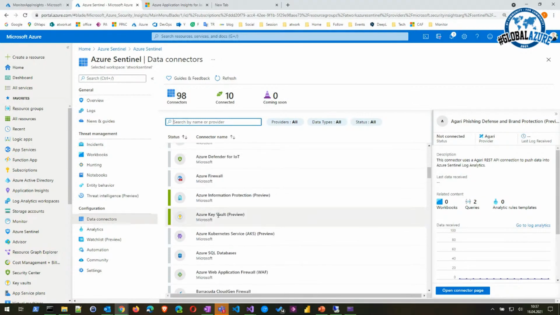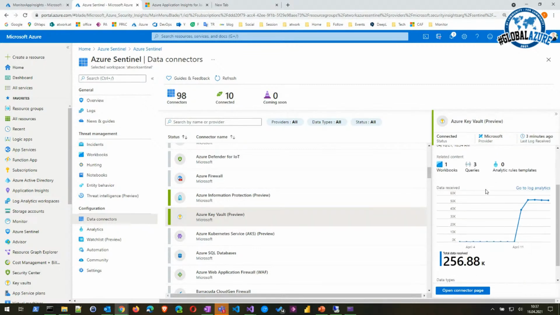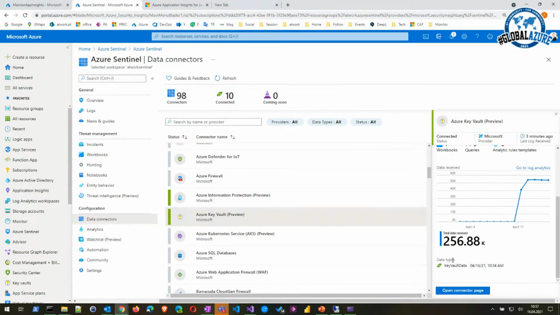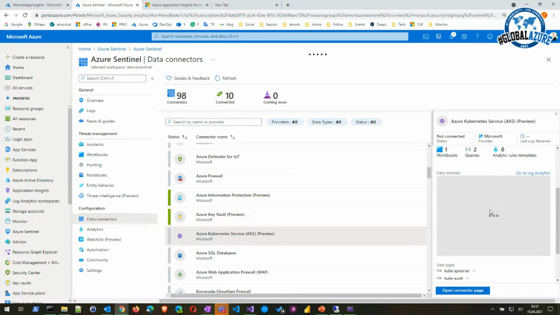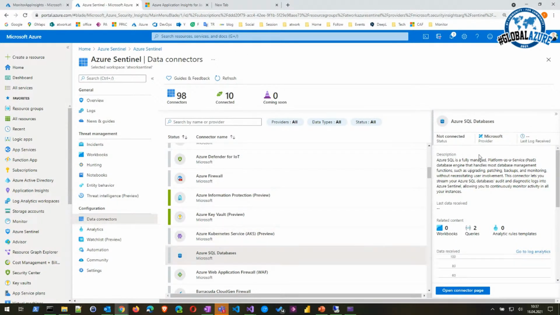There should be, for example, Azure Key Vault. That's a nice one. You can see the green mark here, which means I'm connected to that, or I'm using that data connector. And it shows me how much data is in here and what kind of data types I need here, or for AKS, for example, what kind of data I need to get data into my storage here. So some data connectors are free, others do cost something. So it really depends on the connector here.